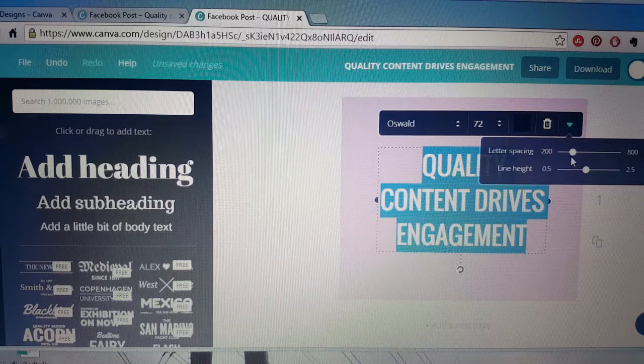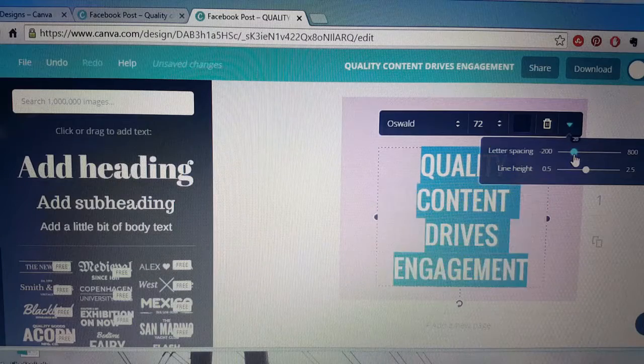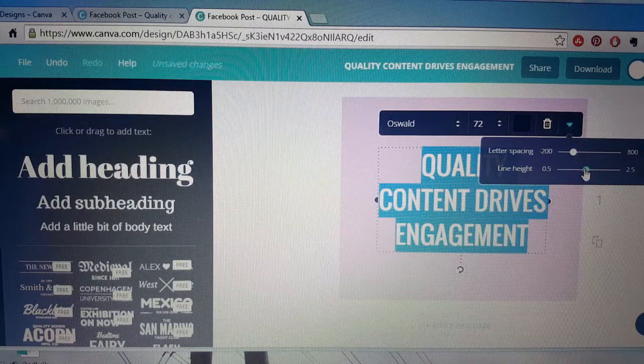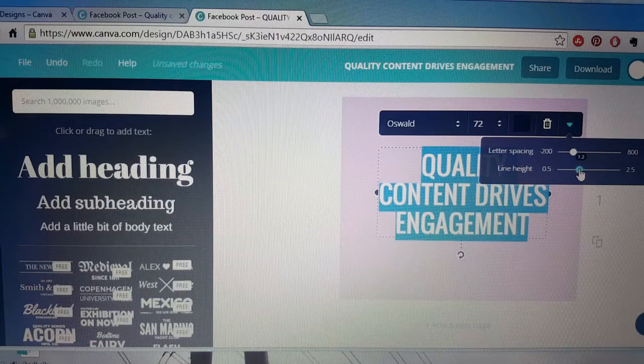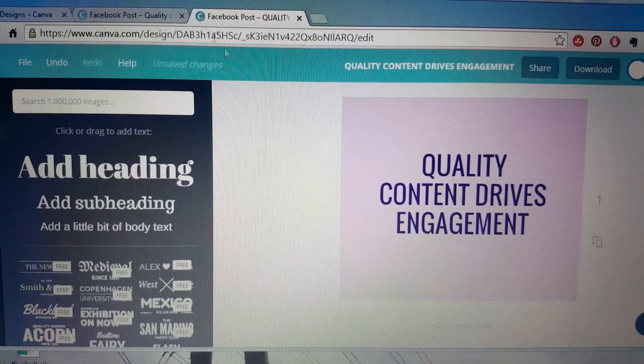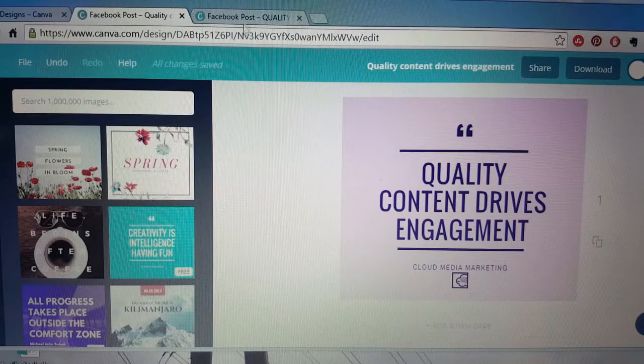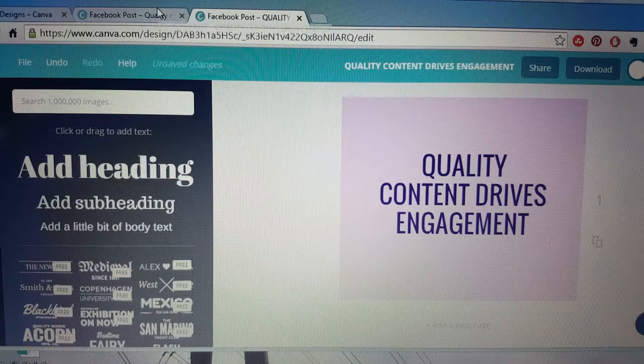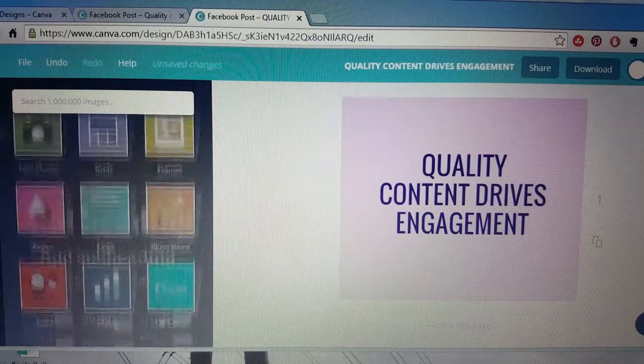I'm just going to go to text spacing. The letter spacing, I'm going to make it a little bit wider. And I'm going to bring the line height closer together. So that looks pretty similar to what I have created already. Now we need to add the lines.